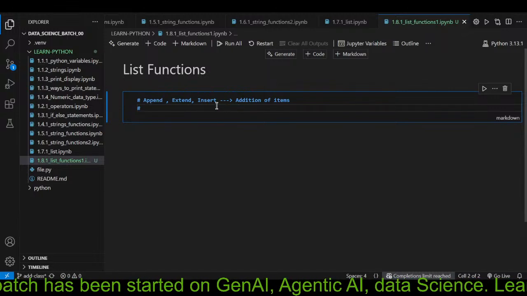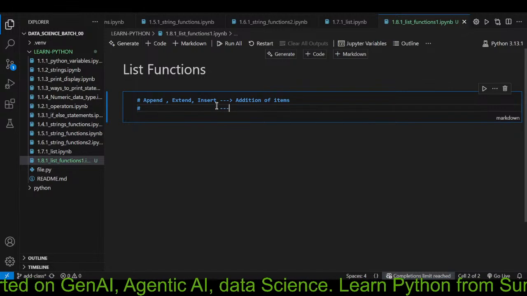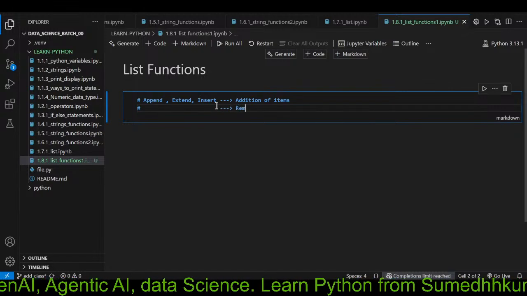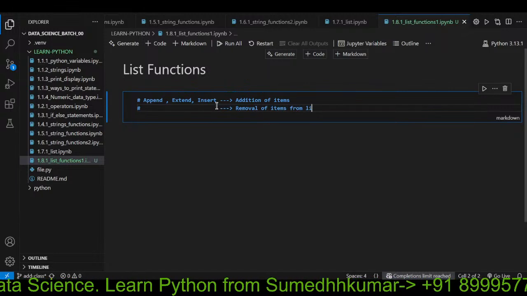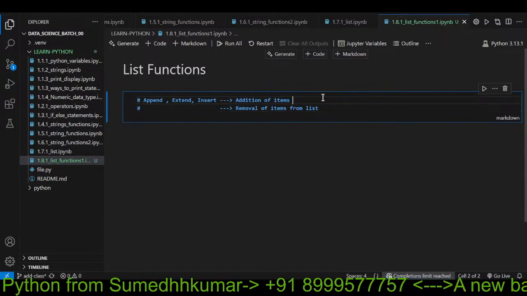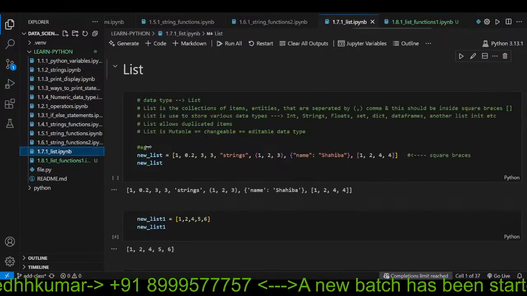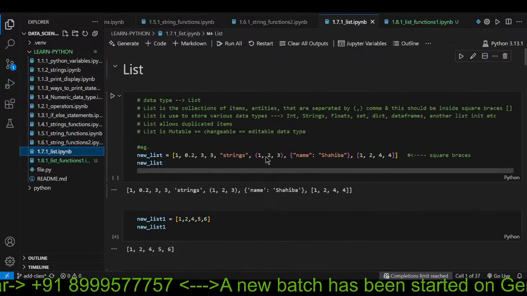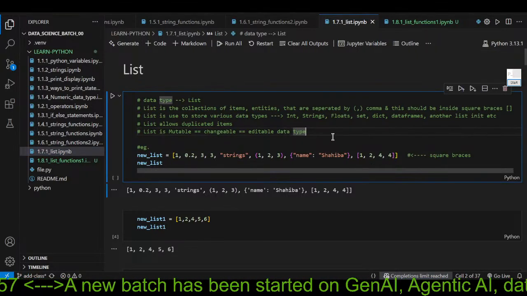Similarly, we will also look at the functions for removal of items from the list. But before that, let me just give you a quick recap on what we learned yesterday.